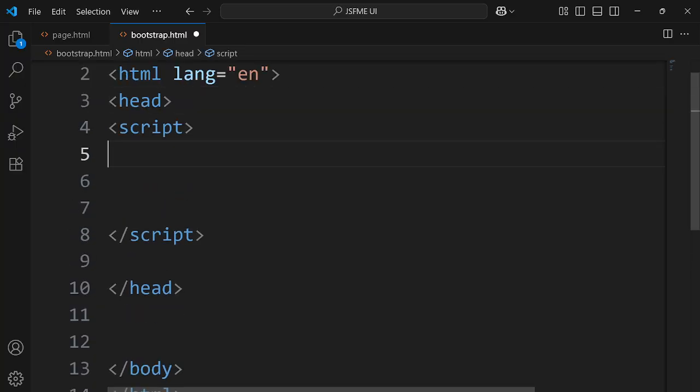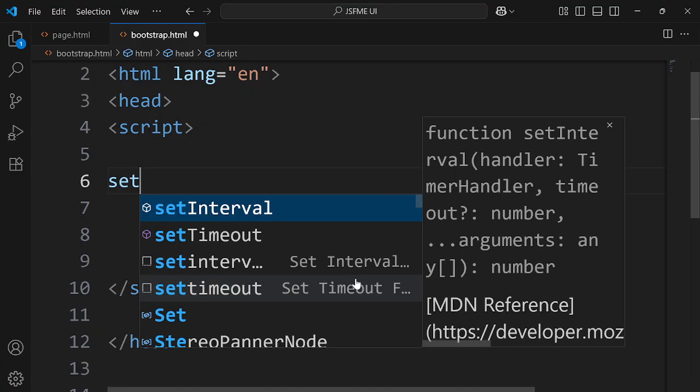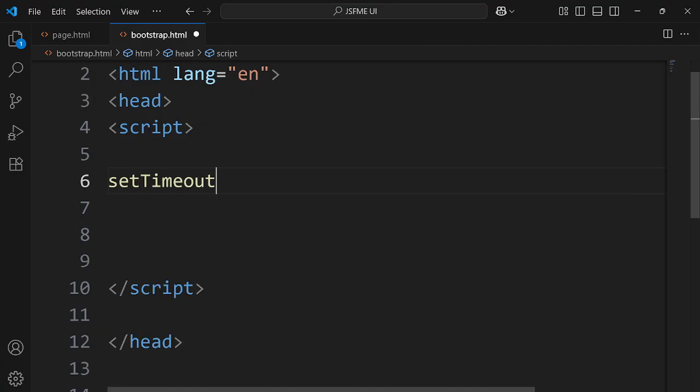Fine. So let's go ahead and create that. What I will do now is first create a setTimeout function. So I'll be using setTimeout. This setTimeout once again takes a callback, right?